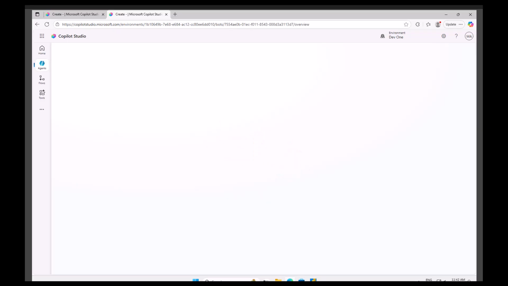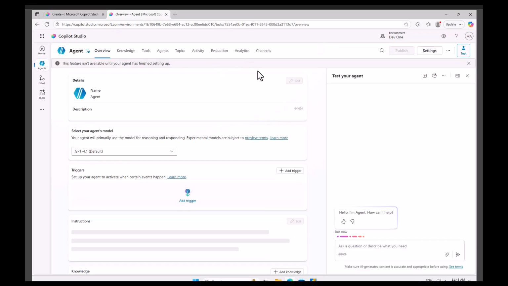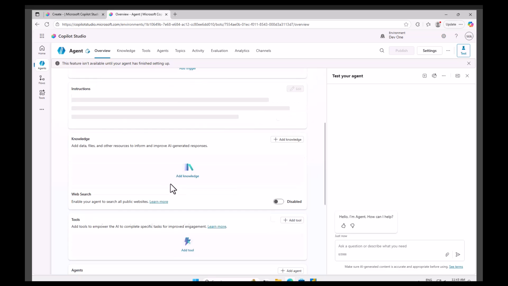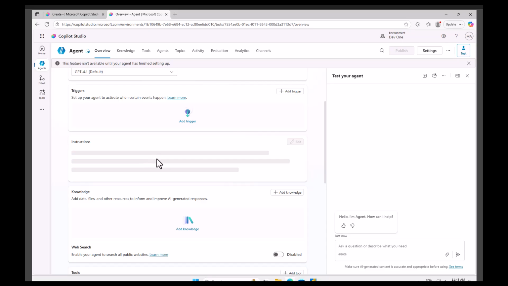Okay, this will take some time. Here you have a lot of options, but no need to panic about all of them, we'll see each of these in our upcoming videos. Now the first thing is which OpenAI model you want to choose. We can go with this 4.1 because we are simply doing a practice at this moment. And here you'll need to give instruction, trigger, knowledge, and everything.